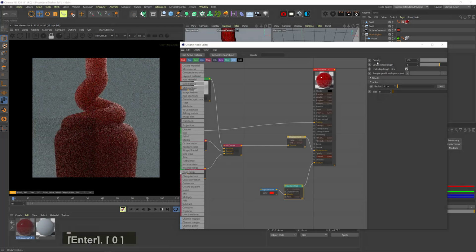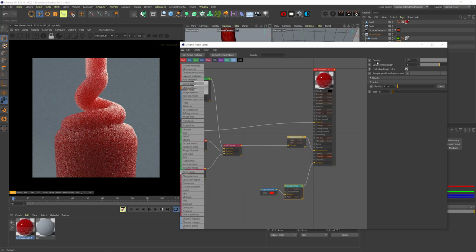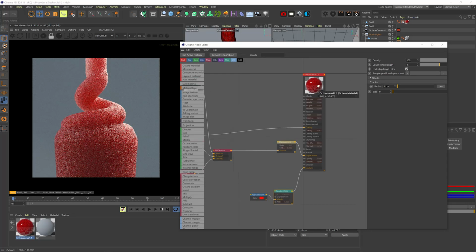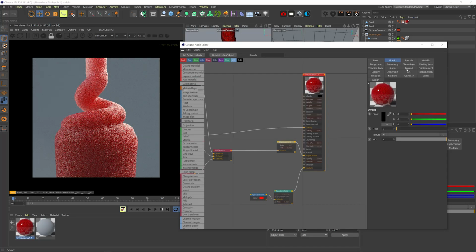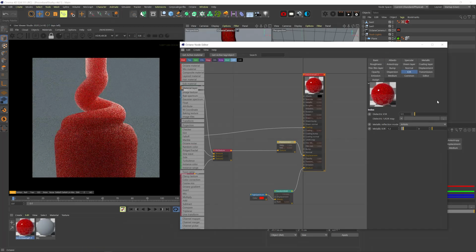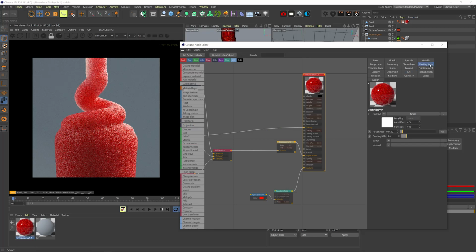Now, one thing I noticed was that the slushy looks better when the IOR is really low, like unrealistically low. So I'll bring it down to around 1.1 or even less. It's not physically accurate, but the edges of the model get more of that icy look because they become more clear. And because we have the coating layer on with a more realistic IOR, we still get realistic reflections.